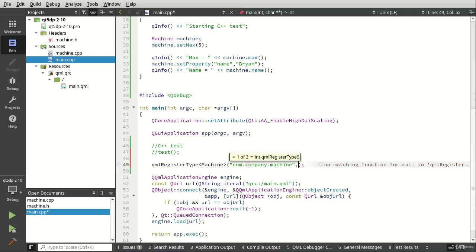And then you need to give it a major version and a minor version. That it's a point of contention in the QML community because Qt 6 versioning is going away. It's not really going away. They're more hiding it. But so QML register type of machine, com, company, machine, major, minor, and then the actual name. And this is the name we will register this with.